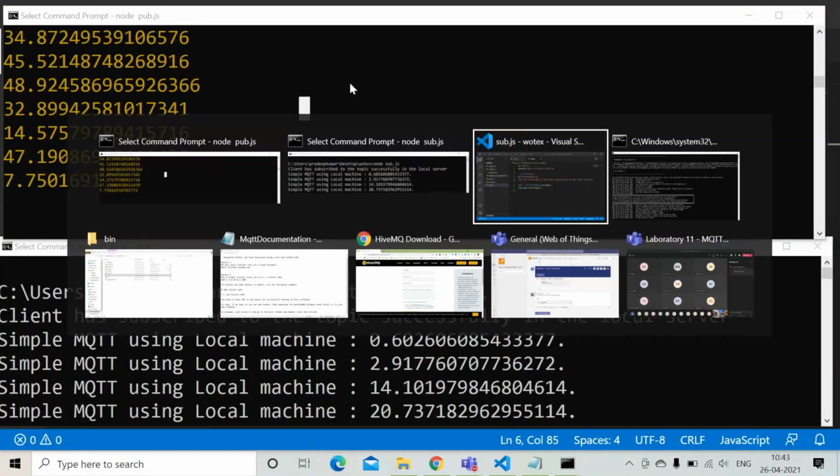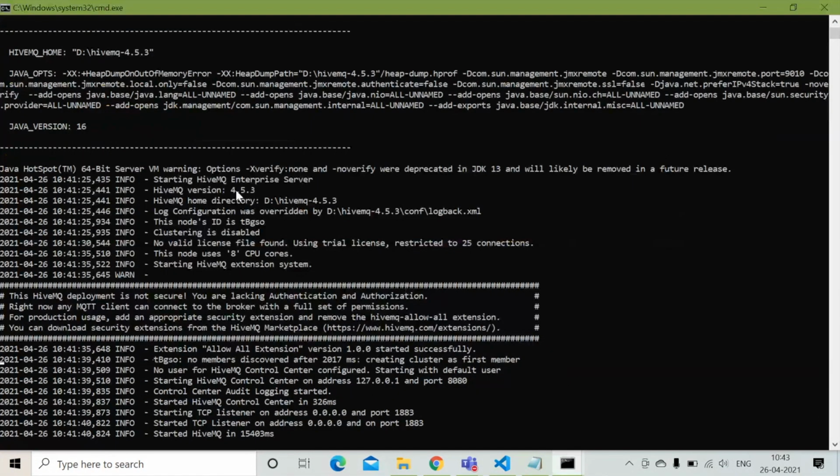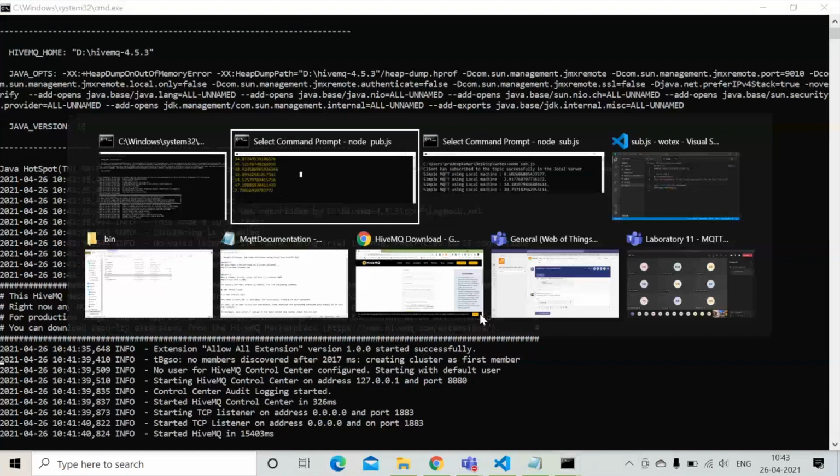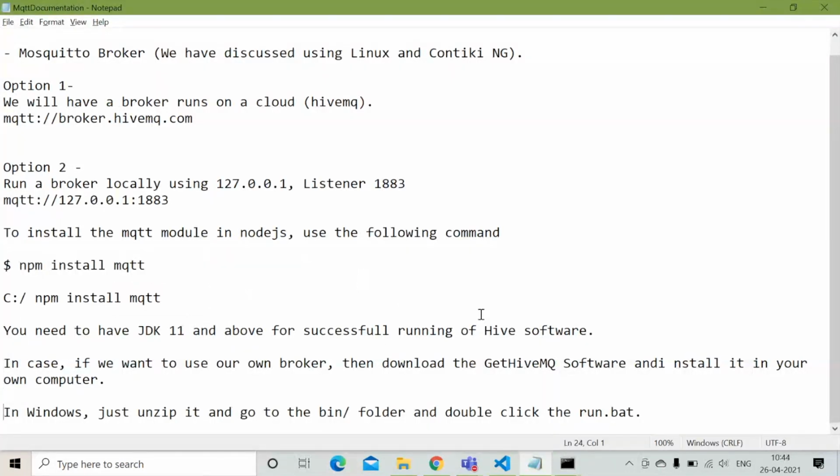So this is my local machine, where the HiveMQ software is running. Now the requirement and how we can use MQTT, all these things I just told you. You can use this MQTT software as per your laboratory requirement.